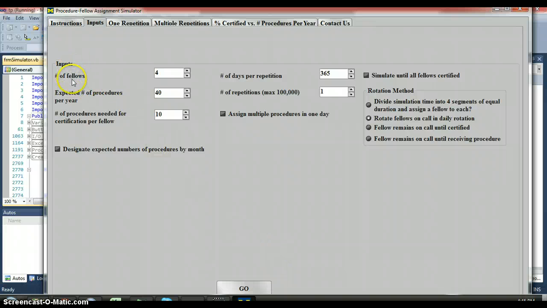So you're able to designate the number of fellows in the program, how many procedures you expect per year, how many procedures are needed per fellow for certification, how many days you want to simulate for, and how many repetitions of that number of days you want to run. Let's see, and then over here you have the rotation method.